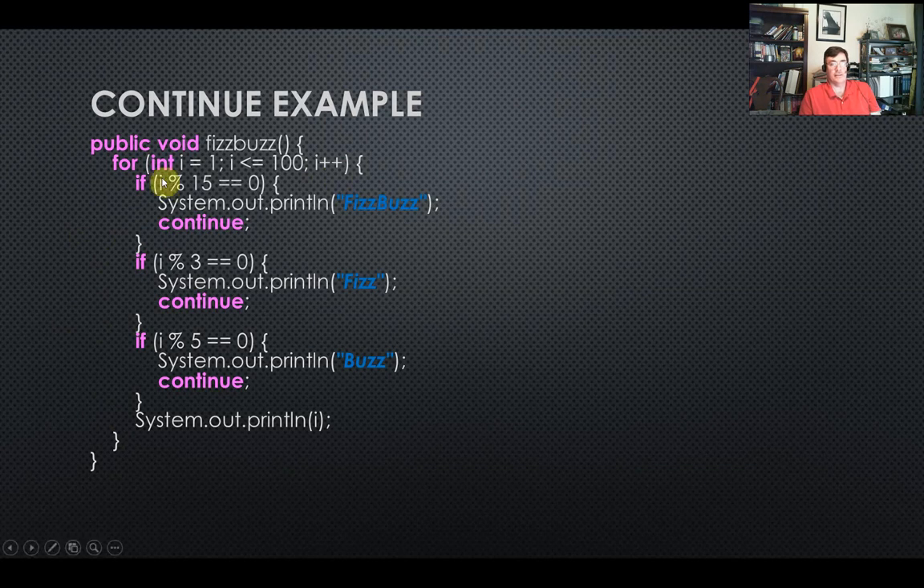Then we check to see if i is less than or equal to 100, which it is, and we enter the loop again. So what is this going to print out? When i is 1, i is not evenly divisible by 15, so it skips that if statement. i is not evenly divisible by 3, so it skips that. It's not evenly divisible by 5, so it skips that. And it prints out System.out.println(i), so it prints out 1. Increment i to 2, 2 is less than 100. 2 is not evenly divisible by 15. It's not evenly divisible by 3. It's not evenly divisible by 5, so it prints out 2.